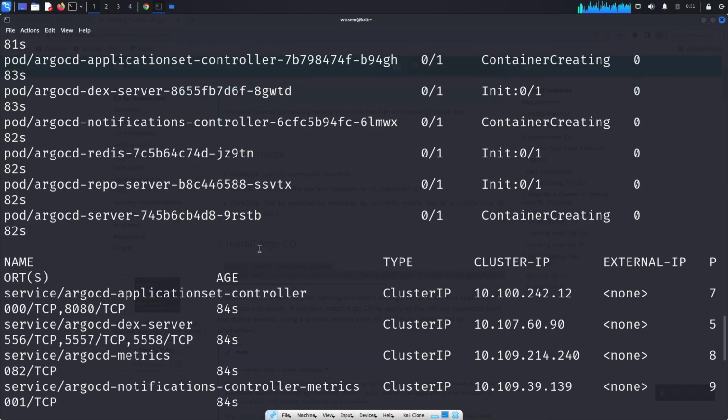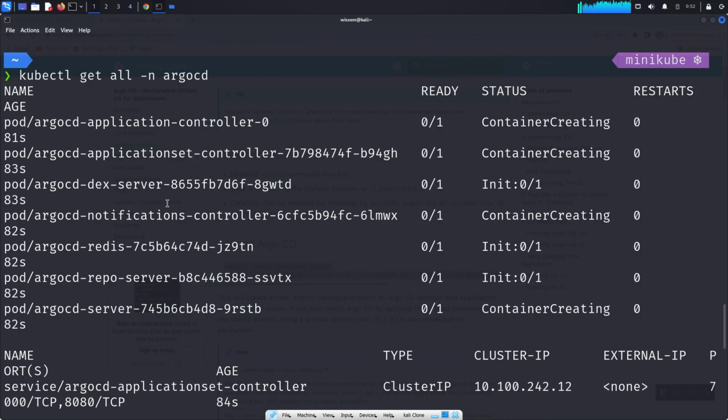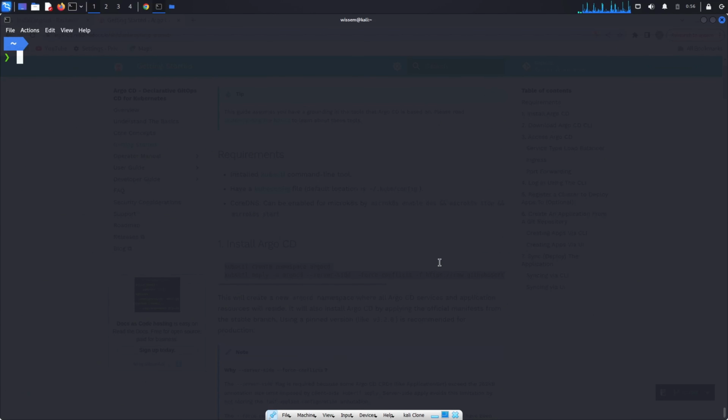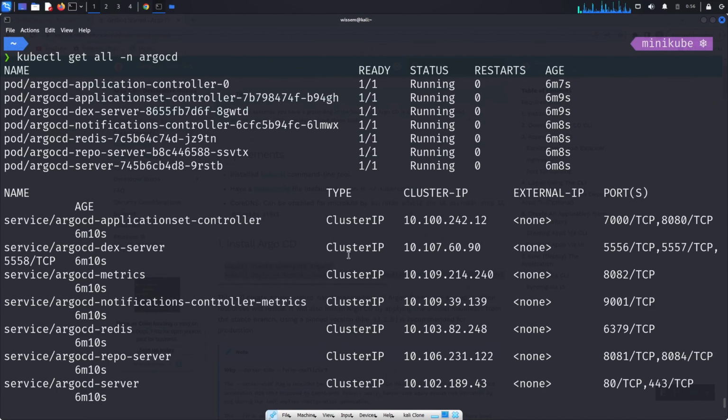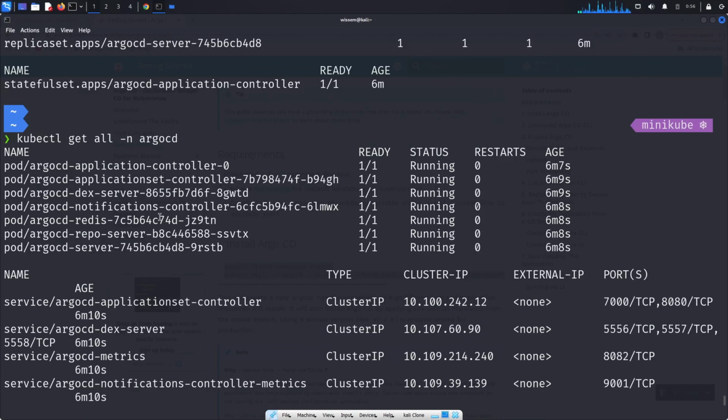And if we scroll up, here we have some pods. The pods now are in the container creating state. So they will need a few minutes to pull the Docker image and to create the container in each pod. So let's check them again. We see now that all the pods are in the running state.